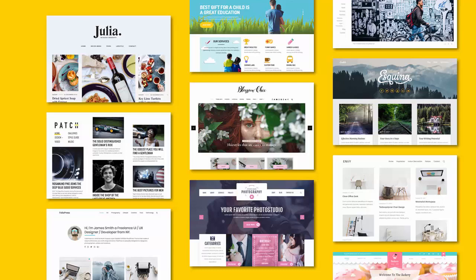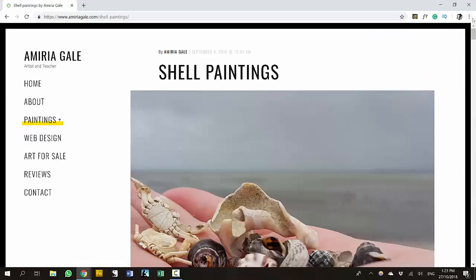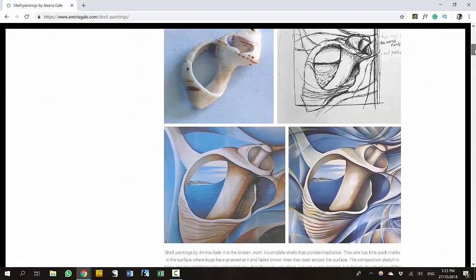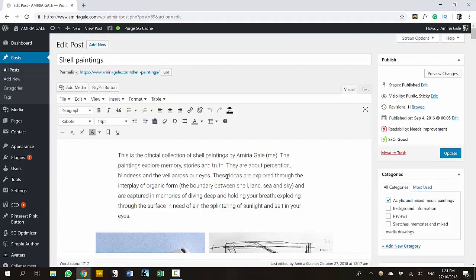There are over 6,000 free themes available, all of which can be customized in various ways. This here is my artist website, which has been made using WordPress. This is a page on my artist website, and if we look at this in the back end where you edit it, you can see that adding content is quite straightforward. There are buttons to make things bold or italic. You can add YouTube videos or insert images by clicking the Add Media button, and so on.